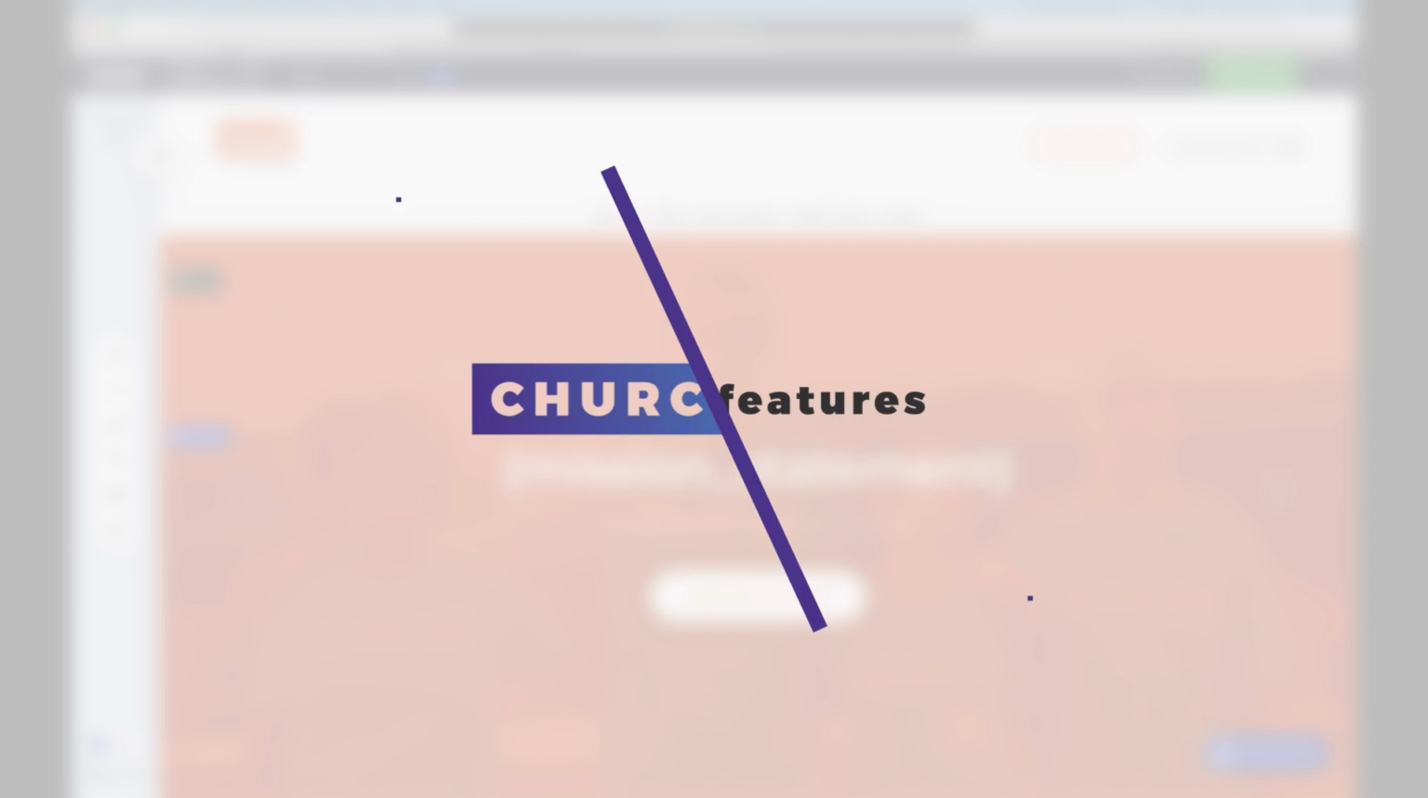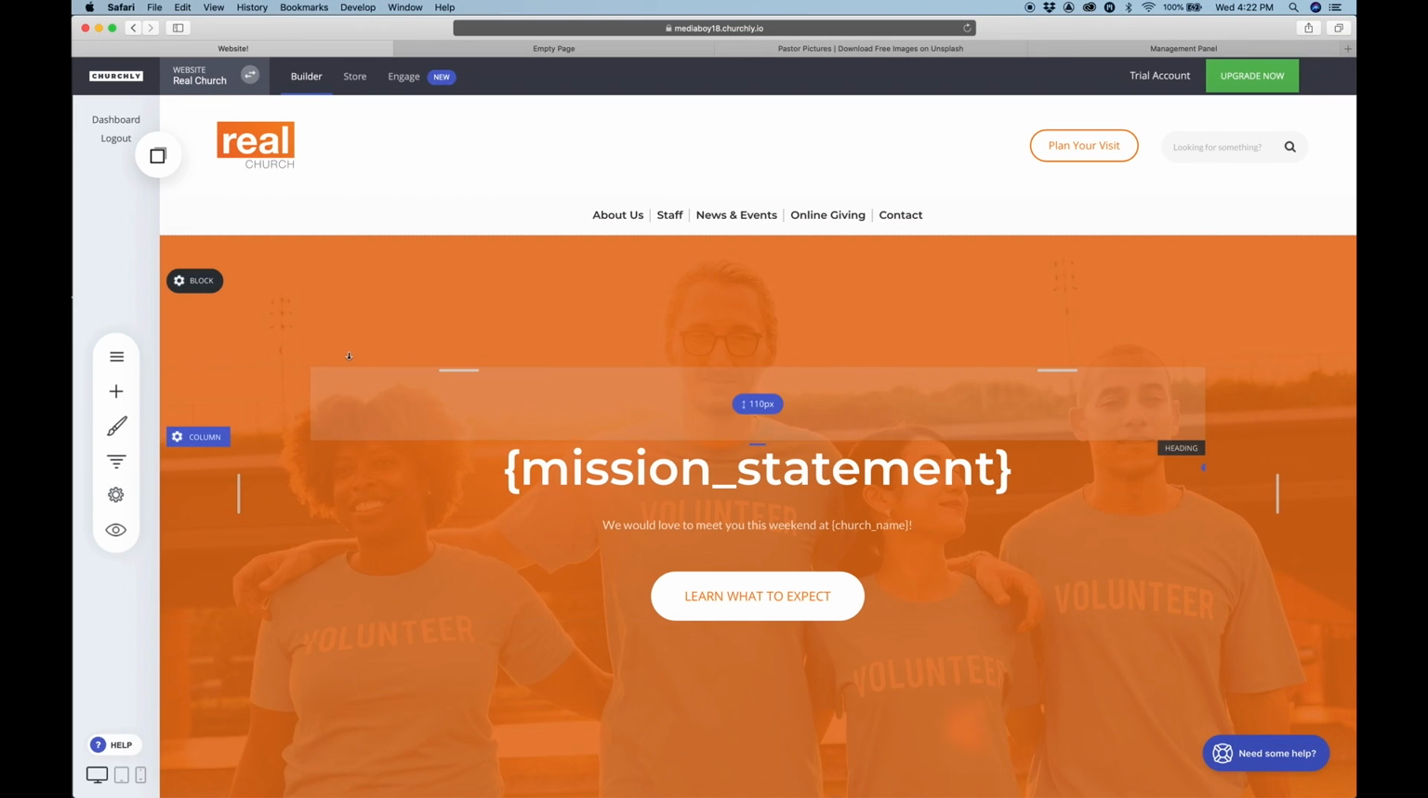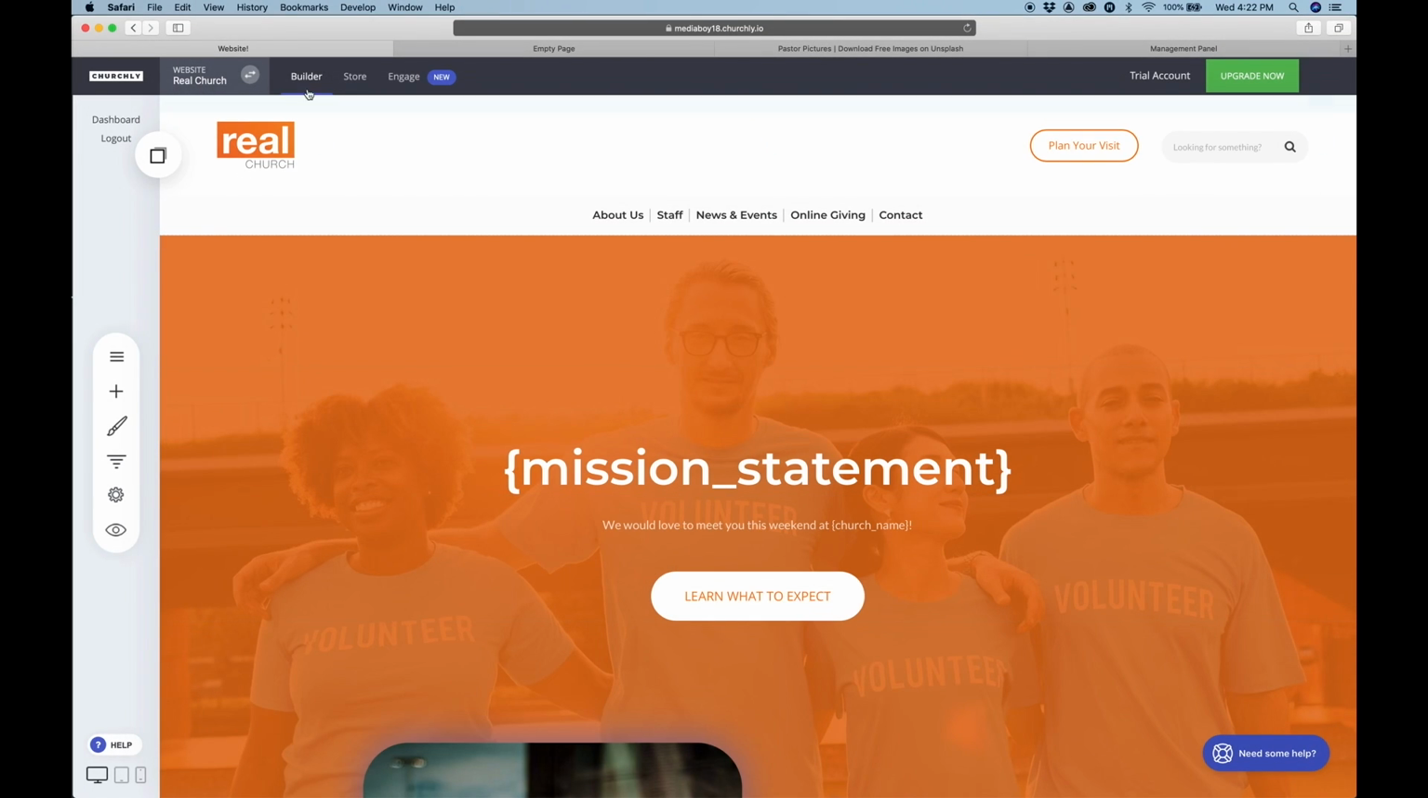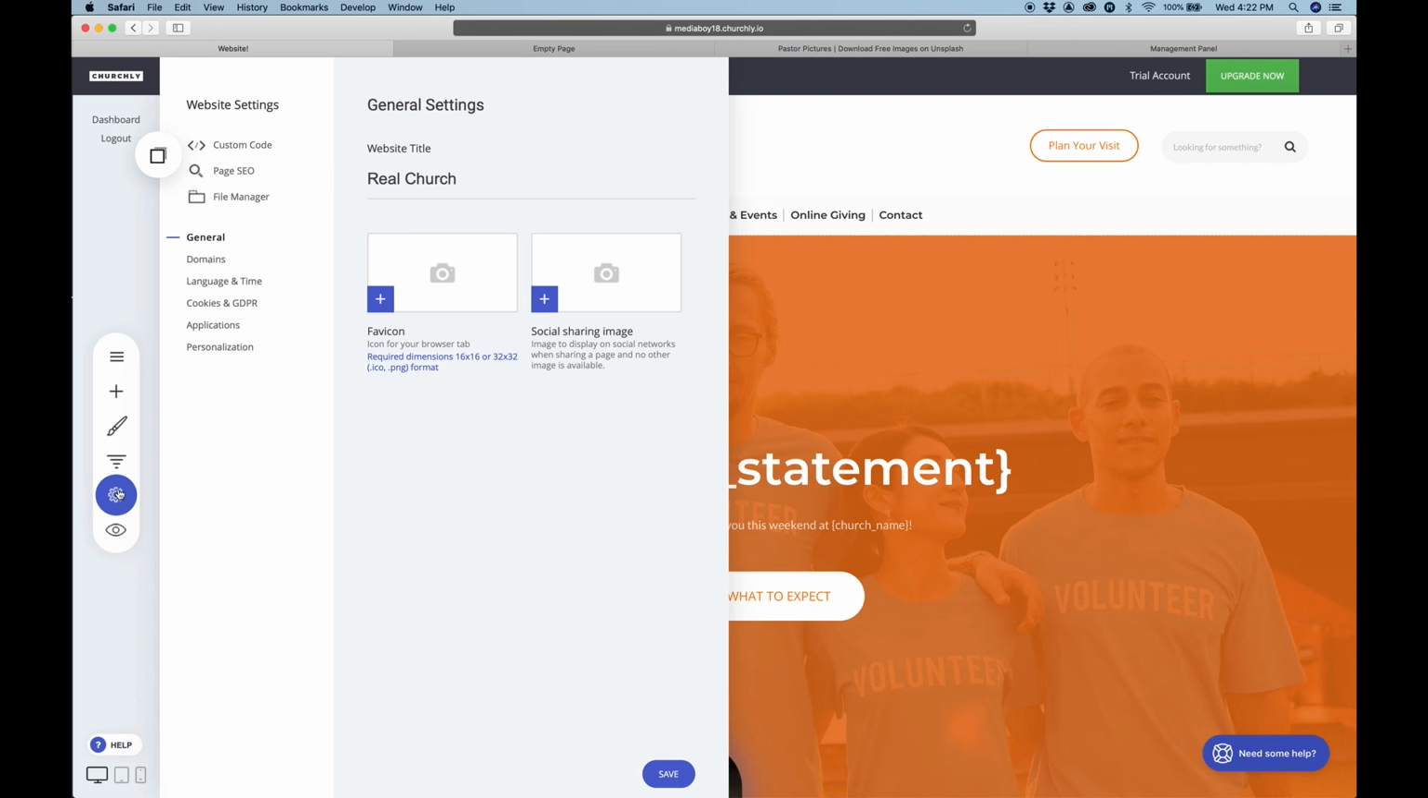In this one, we're going to talk about some advanced features here in the Builder. Once you've logged in and you're here at your Builder screen, you can click on the website settings and let's dive into some advanced features.